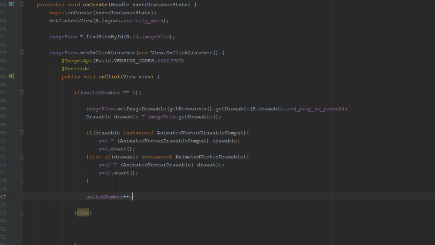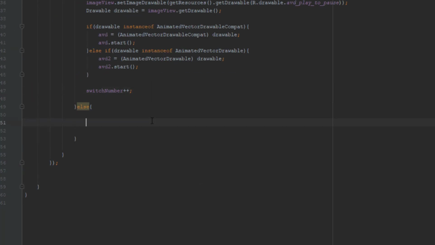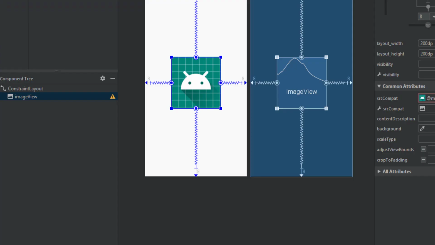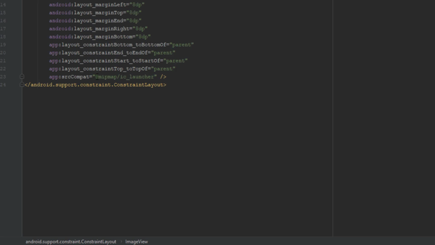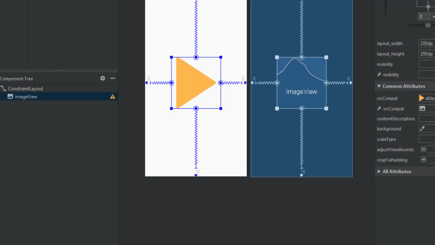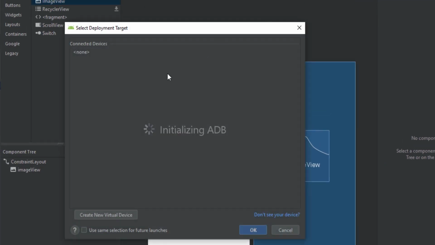Okay, now we're going to add switchNumber++, which will increase the value of our integer to 1. And here we're going to copy and paste the code from the previous block. Copy this whole code here, and we're going to add just switchNumber--. So whenever we run our application for the first time and click our ImageView, it will execute the first animation in the if block, and it will change the integer to 1. And when we click a second time, it will change the integer from 1 back to 0, and it will execute another animation. So you'll see now what I just did there.